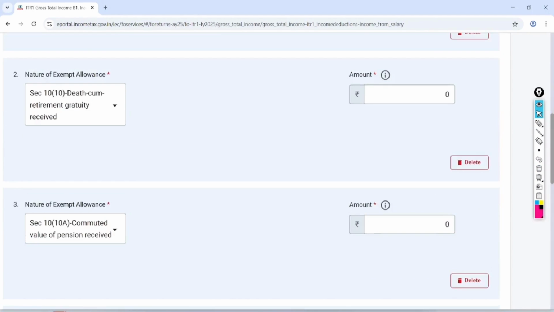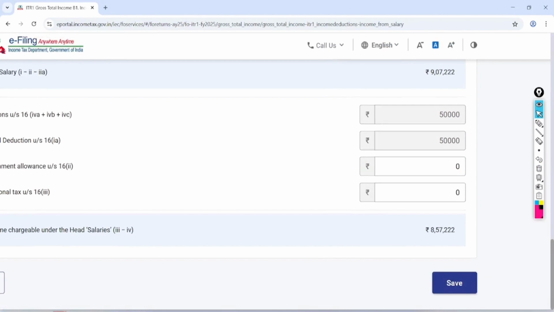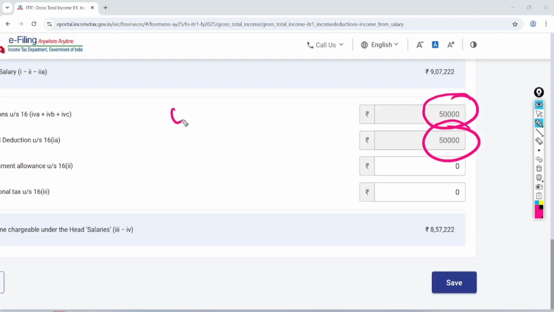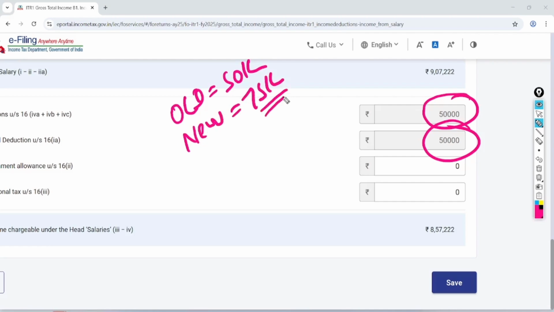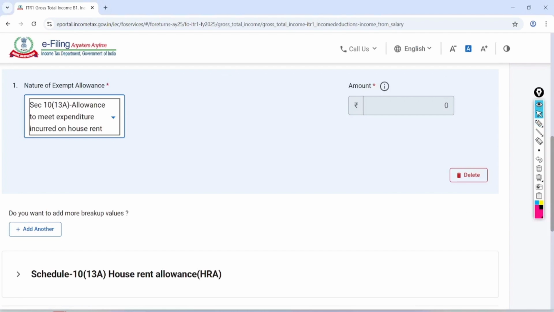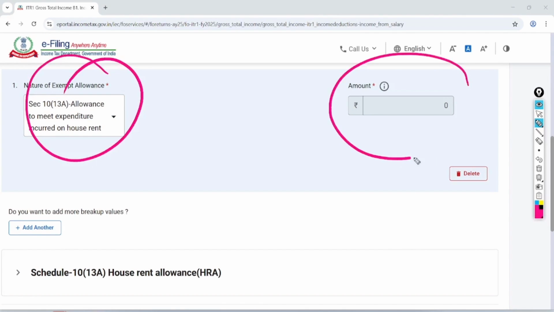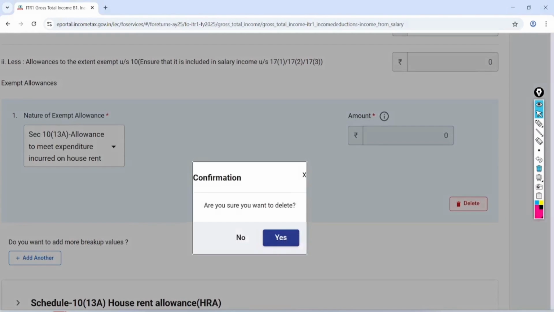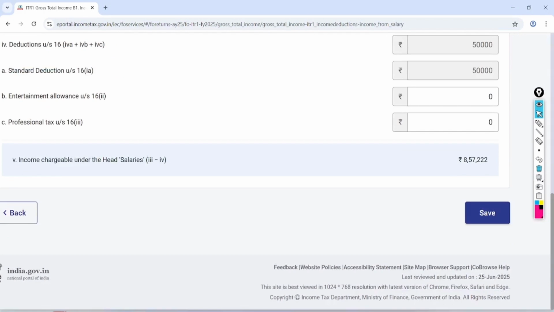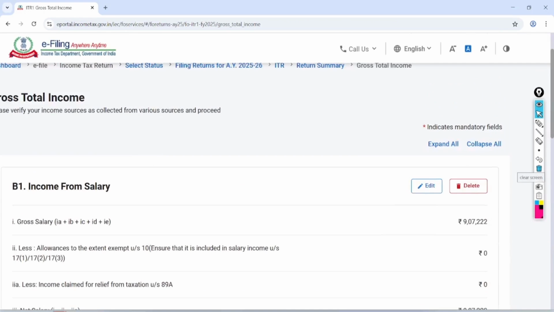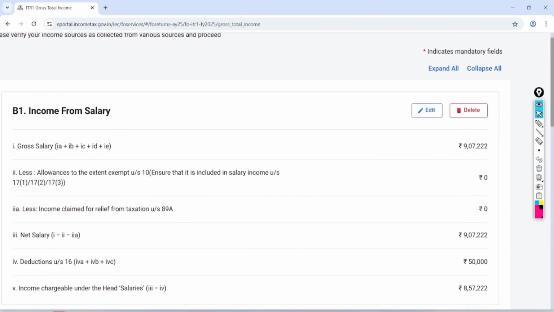If you have any other exempt income, you can show it here. Here you are getting only 50,000 rupees standard deduction, because in the old tax regime it is only 50,000 rupees. If you have selected the new tax regime, then you will get 75,000 rupees deduction. If any additional deductions or exemptions are showing there and you need not claim them, you just click on the delete button here, click on the yes button. Now click on the save button. So our salary income has been saved already.